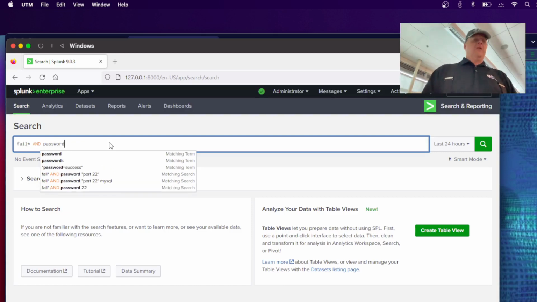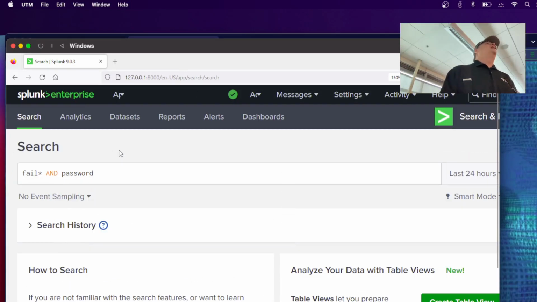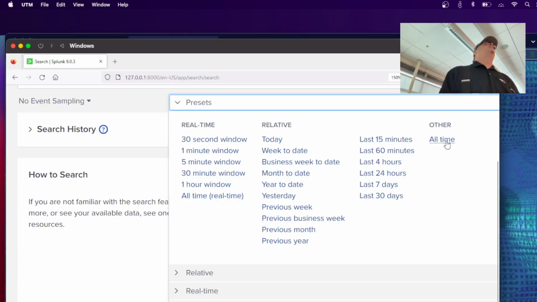All right, and I can't see it very well. I'm going to try and zoom in. I wonder if Control Plus works. It does, good. All right, so fail star AND password. And not for the last 24 hours, but for all time.